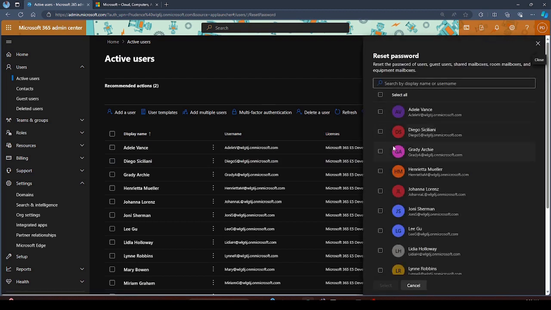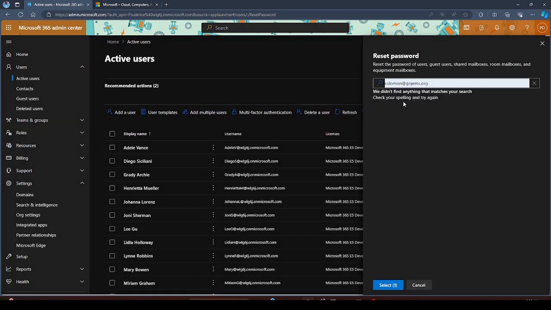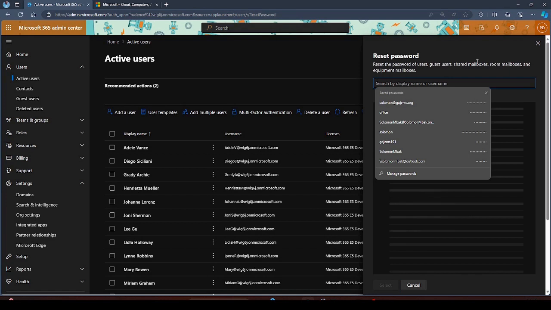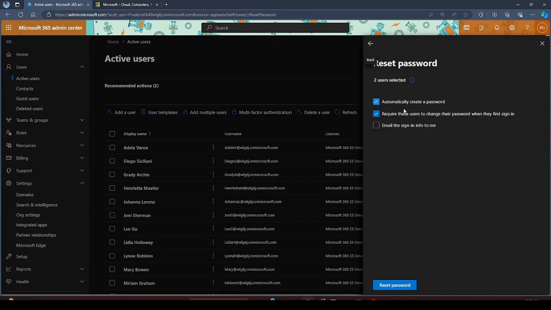It asks whose password would you like to reset. Let's say it's this user. I'll click on this user, hit select if I just want to reset for one user. So let's say I want to do that for more than one user, I'll do it for Adele and just hit select, and require user to change the password when they first sign in and automatically generate. I'll just click on these two.